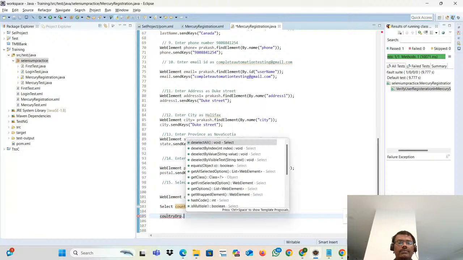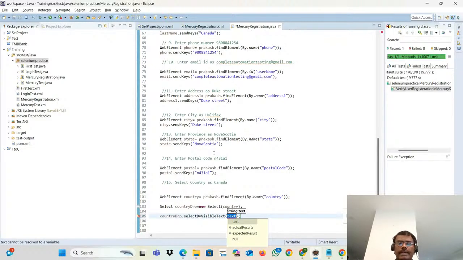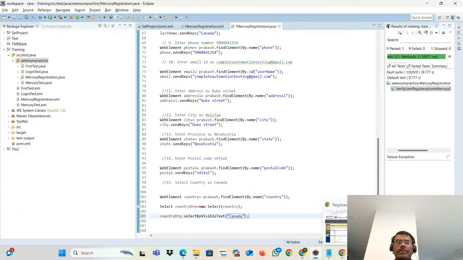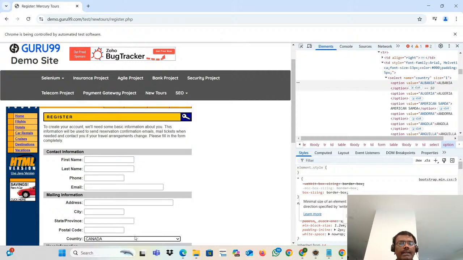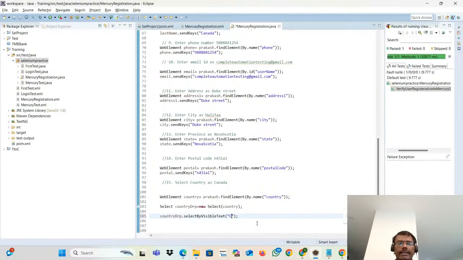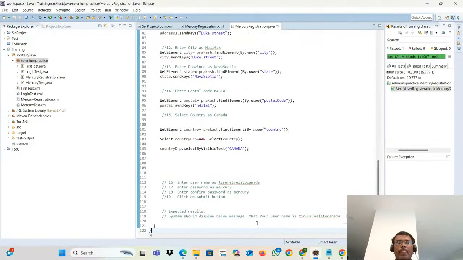So dot selectByVisibleText. What is the visible text? What is the country I want to select? Canada. Again, whatever the visible text is, it needs to match. If you see here it is Canada with a capital letter, so you should use the same letter here. It's uppercase, right? Canada. Otherwise, it will throw the error.